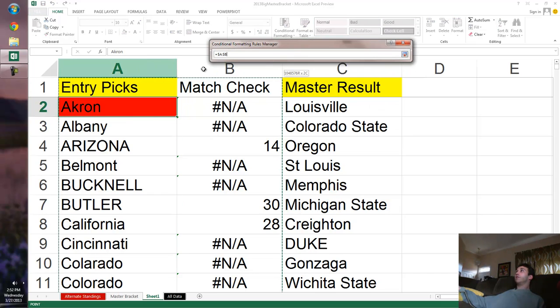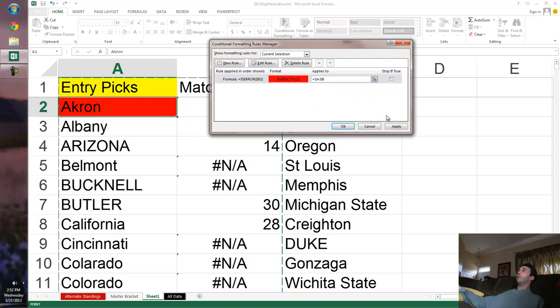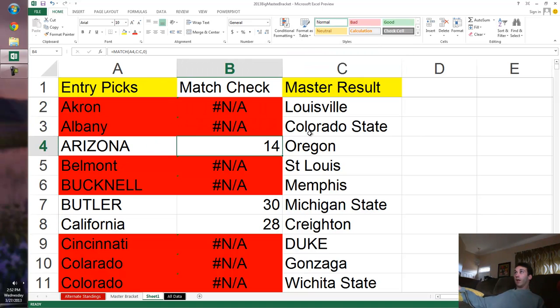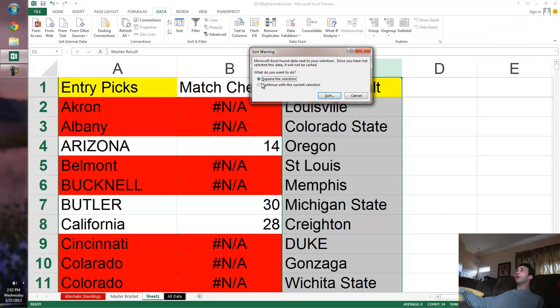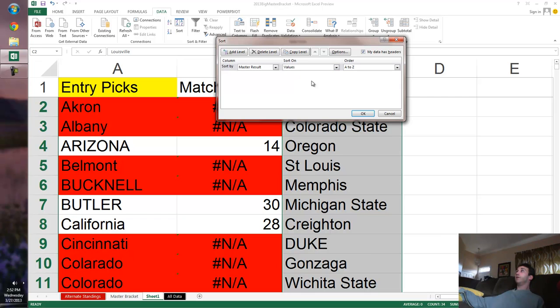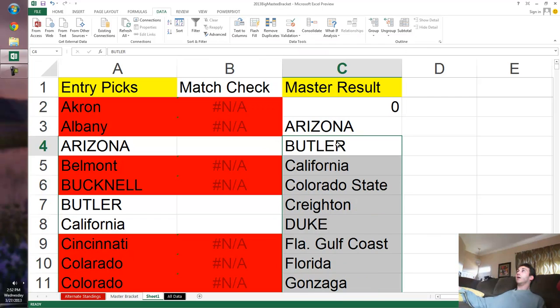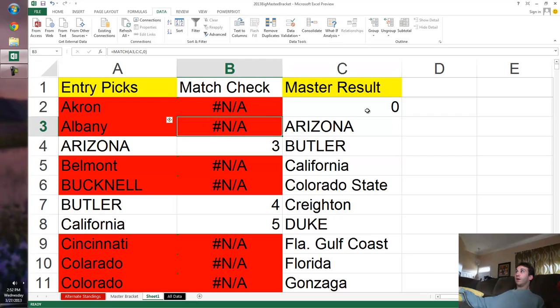I'm applying this. This is basically saying if there's an error there in column B, then make all that stuff red. So now I can see which ones I need to address, because anywhere there's an error, we may or may not need to make changes to the bracket. Now, I'm going to do something else I should have done before. Column C here, we want to sort this column C. So I'm highlighting column C and going to sort. We do not want to expand the selection. We want to continue with just column C, and we want to sort column C alphabetically, and voila. Okay. Now here's what we've got.